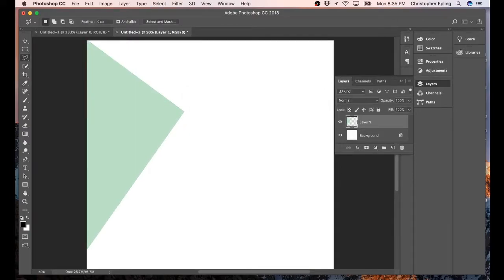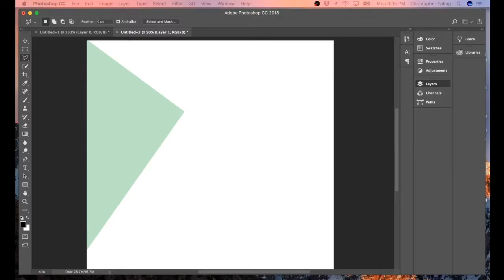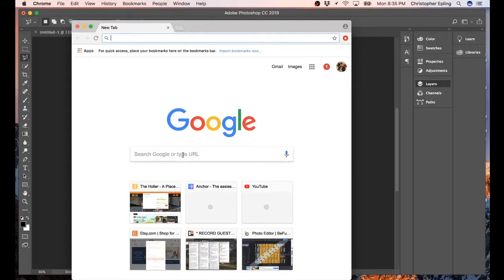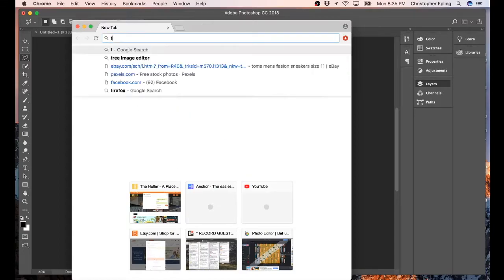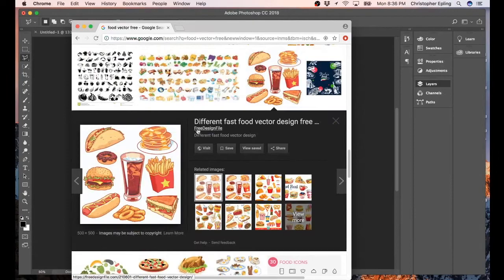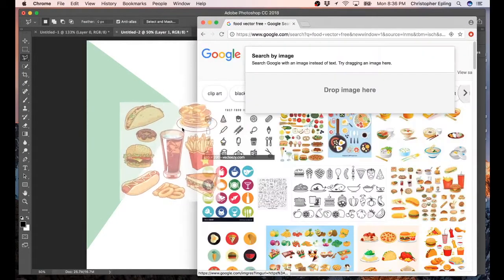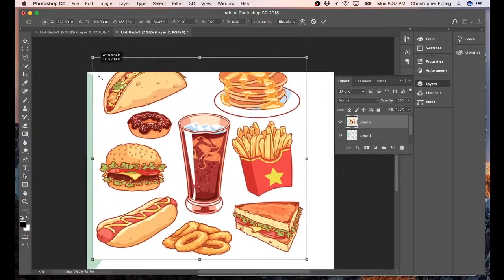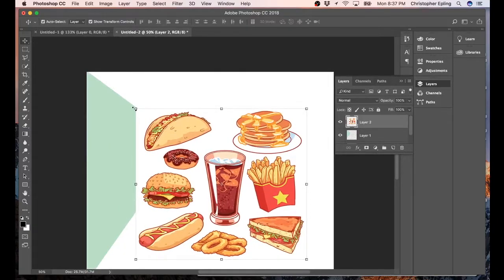We may want to go online. I'll go ahead and pull this up so you can see it. I can go down to Google and type in food vector free. Apparently it is a free design file, so we could probably pull it off. So I'm going to see if I can do this. I'm going to grab it and stick it over here and drop it. Yeah, I can. Great.